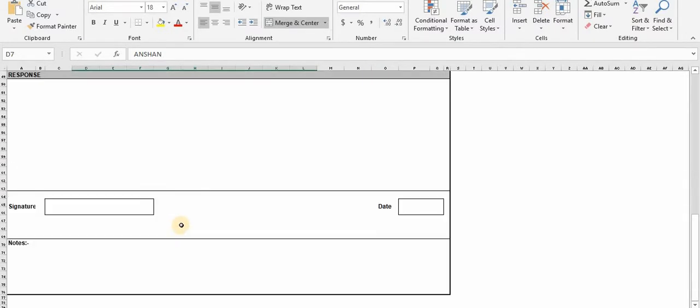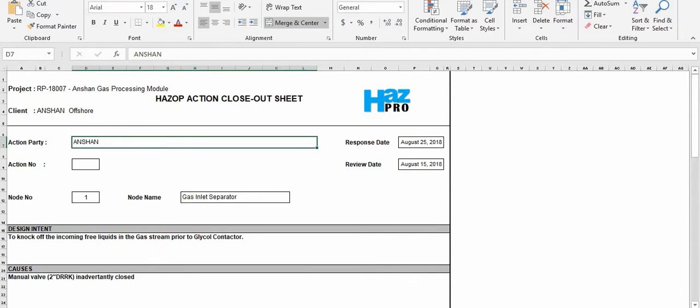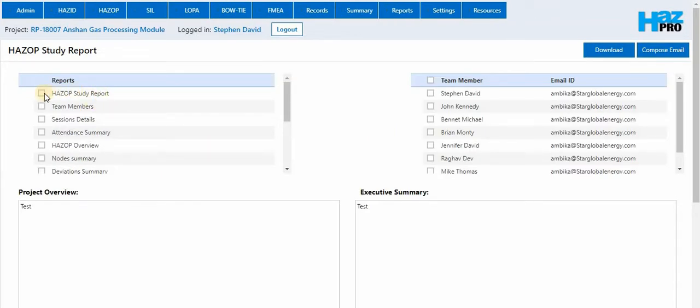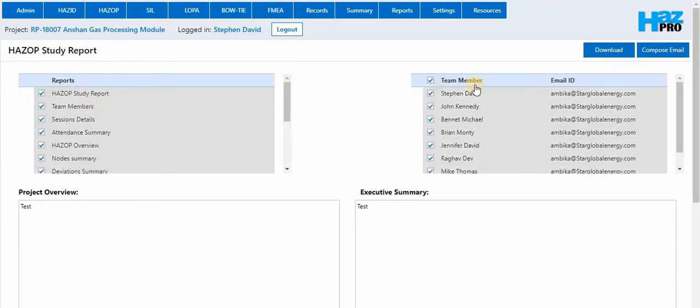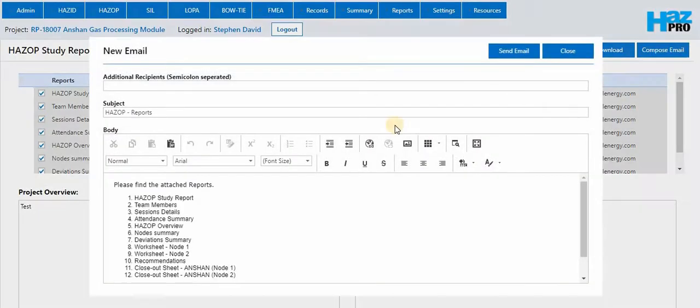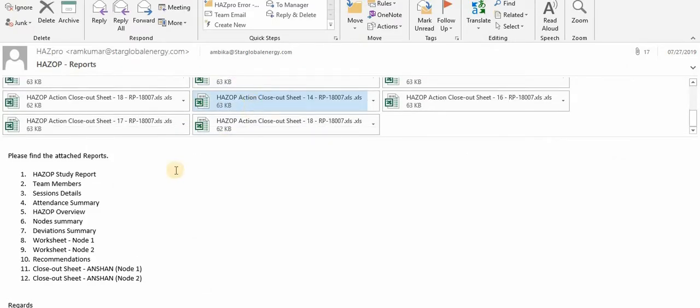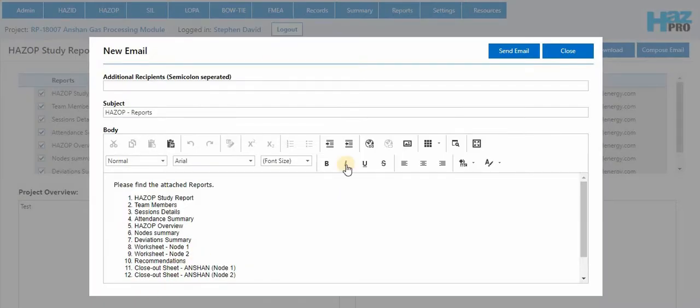Recommendation summary page enables printing and exporting of individual action closeout sheet for sharing relevant closeout sheet with the action party. HAZpro can reduce weeks of report preparation, compilation, and sharing with various parties involved in the project. It has inbuilt features for sending reports, recommendation summary, and action closeout sheets relevant to each party by email. This means that sharing reports is just a click away as soon as a risk assessment workshop is done.